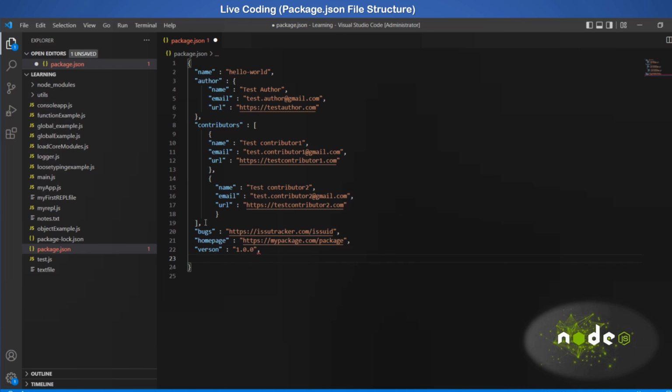Here again, this will follow semantic versioning, which has three parts: the first is major, the second is minor, and the third is the patch version. The next property is license. You can just mention the license of your package, MIT or otherwise.